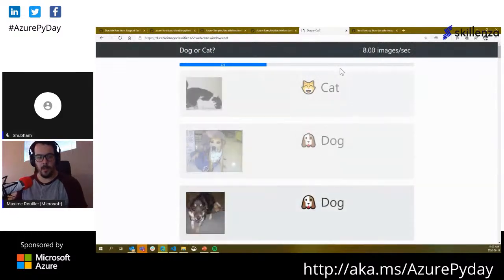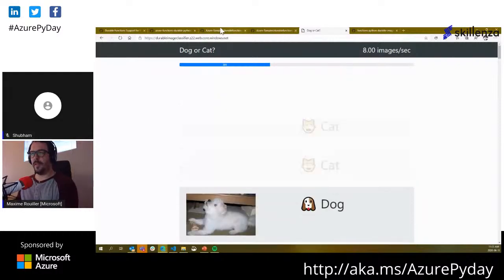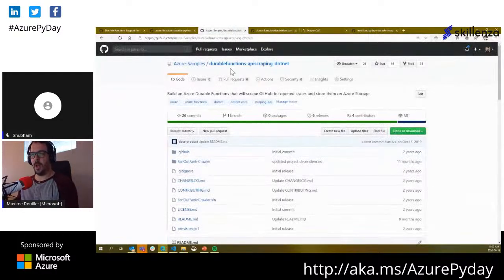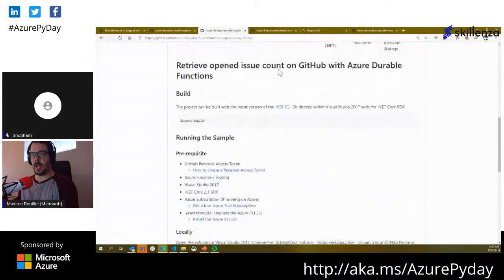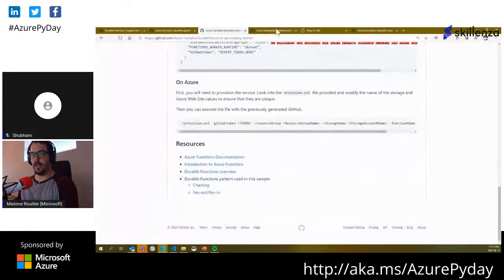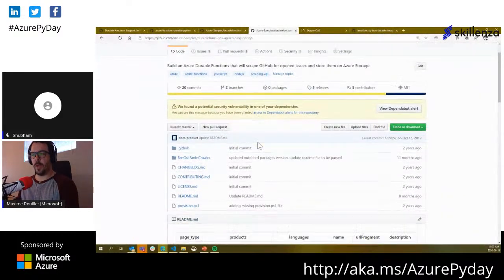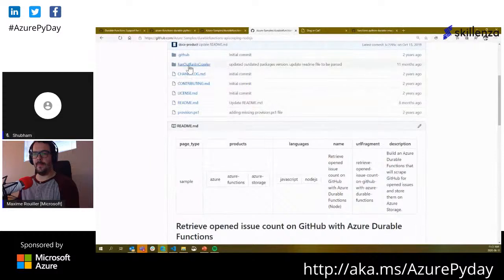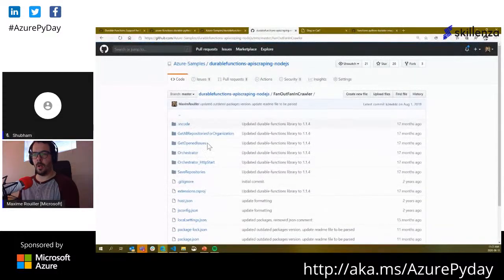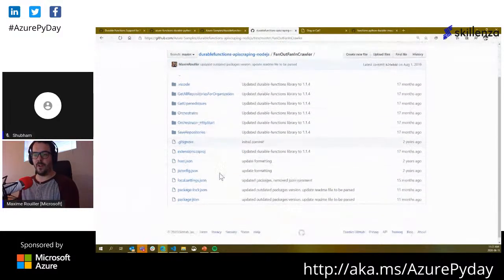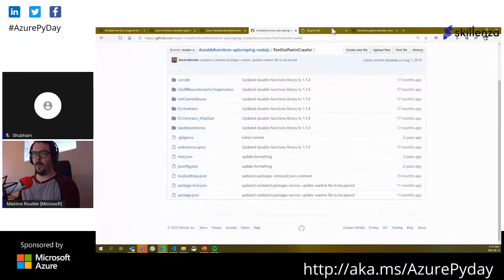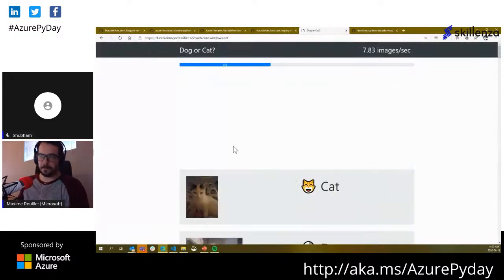This is where we're going with Durable Functions. If you want to see more samples, the one I showed you earlier, there's Durable Function API scraping that I did in .NET. So it's the same kind of thing. I did it in Node as well. So same thing. There's the crawler, the HTTP start, there's your orchestrator, there's a few different functions. And there was probably more that we could show you on this.